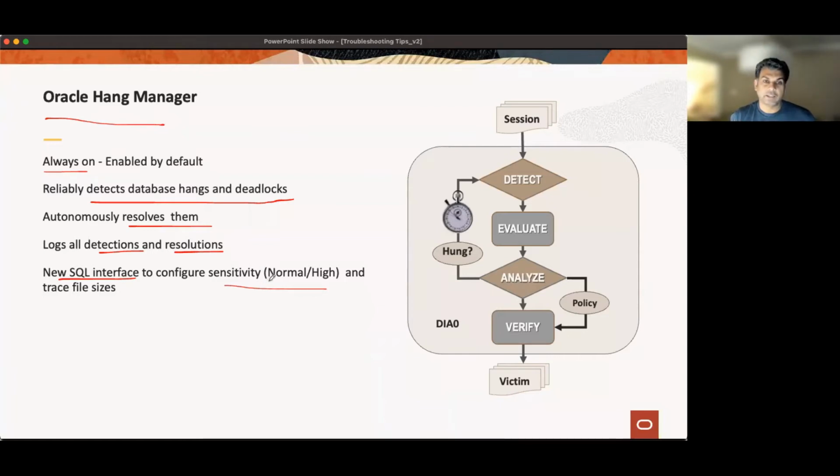And depending on what it finds, it can analyze this and it will select something called a victim and it will kill that session. The process that does this is called dia0.